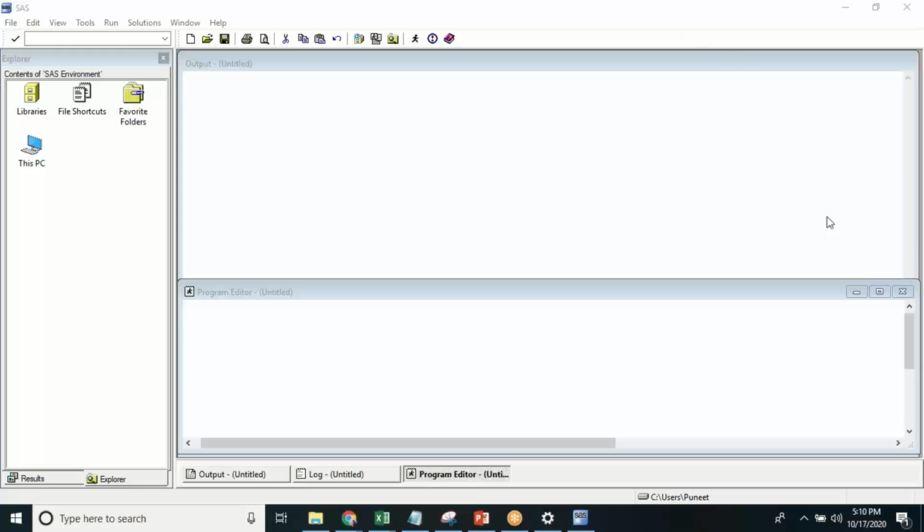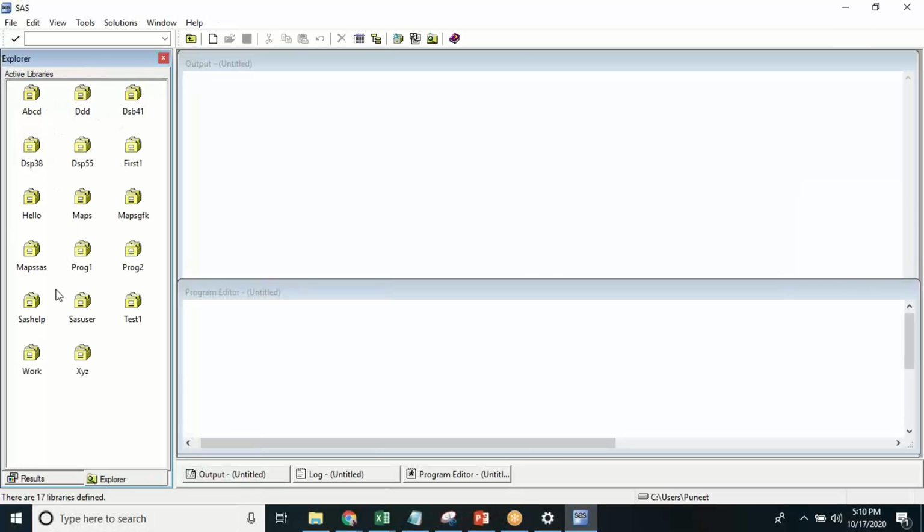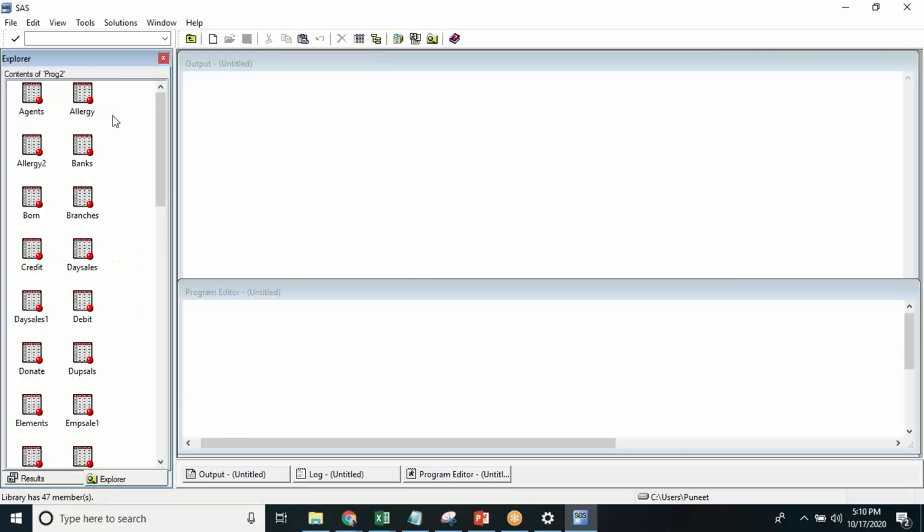So class, have you all downloaded the datasets? Please let me know so that I can proceed. The proc2 datasets, make a library on that so that you can all access those datasets. So these would be the datasets that you will find over there.